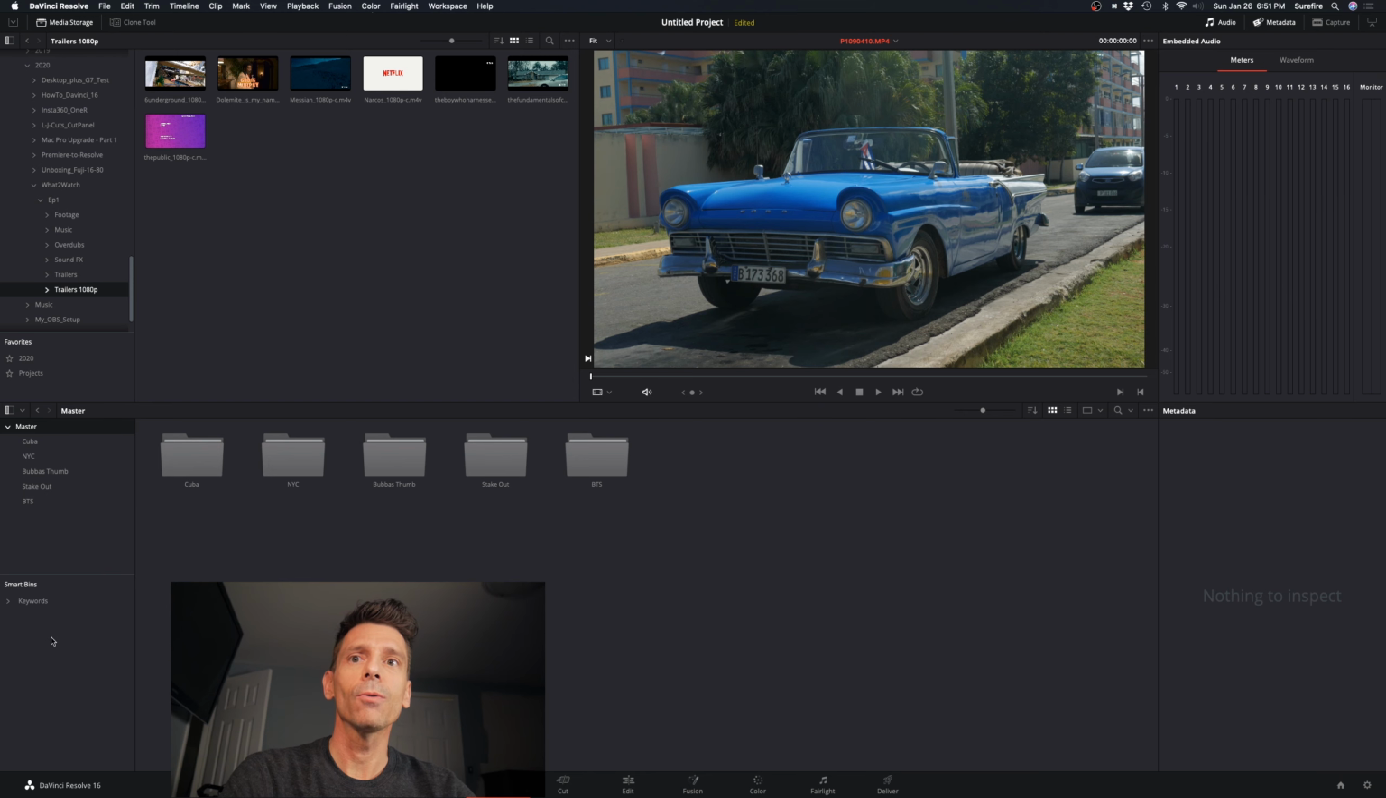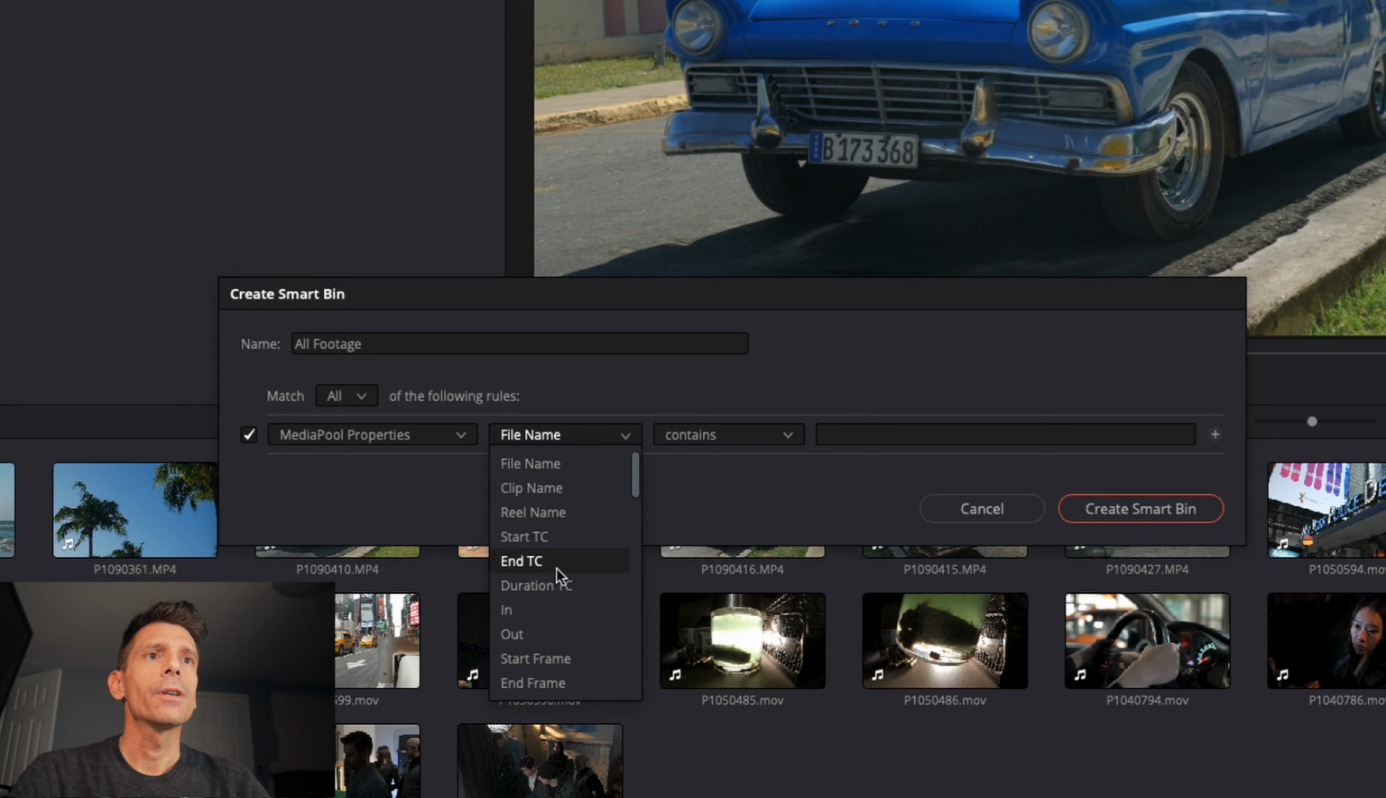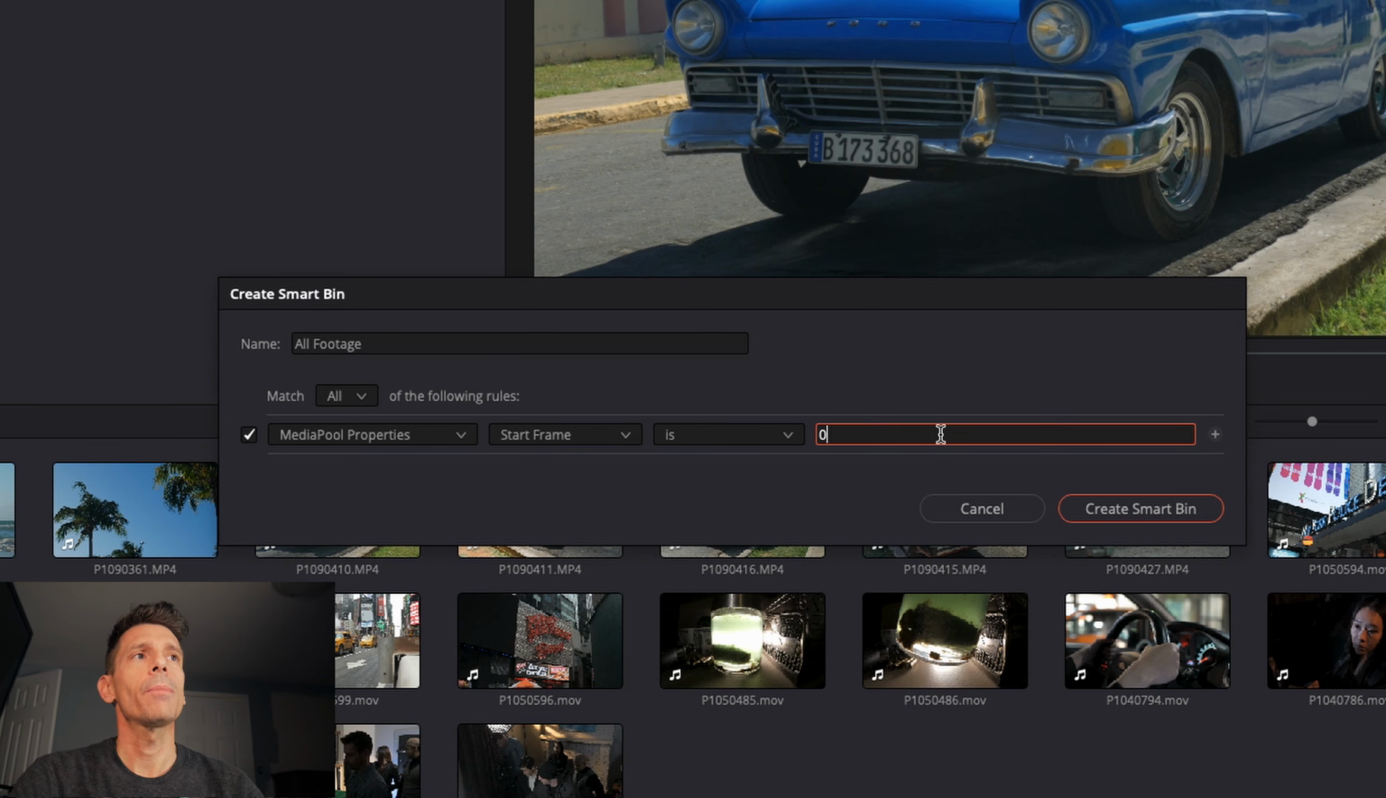Go into the smart bins area, right click, and click add smart bin. Now it's going to ask us for some criteria. Let's call this all footage. And under this section here, we're going to choose start frame. And is fine, and then we just want to put 0 because I just happen to know that pretty much all the footage I have has that field in common in the metadata.